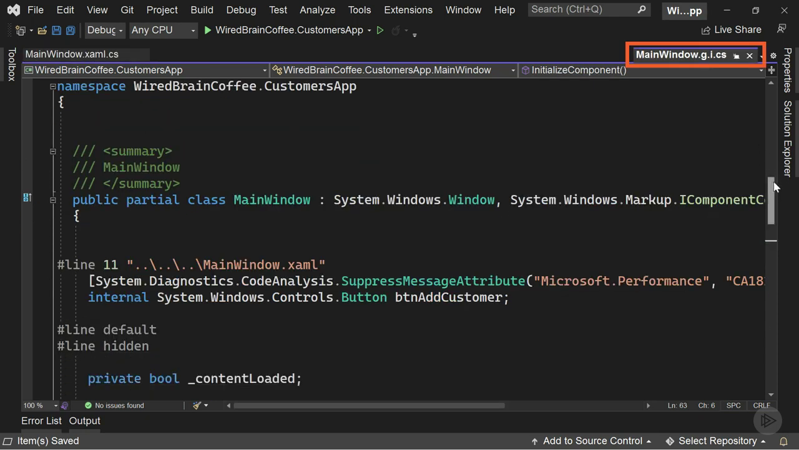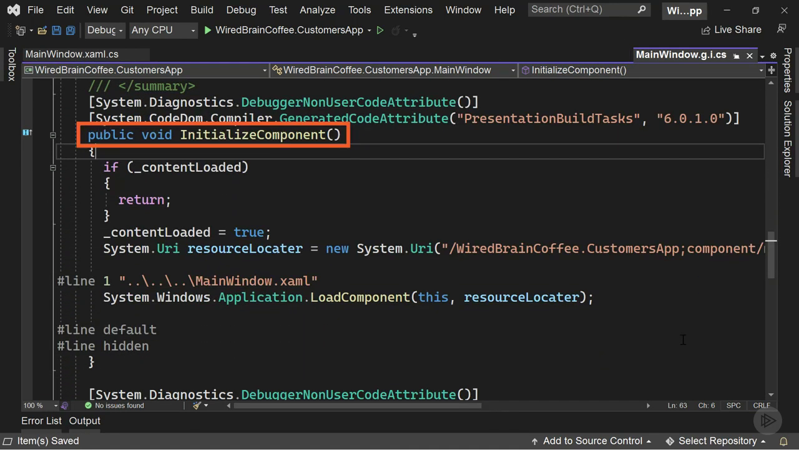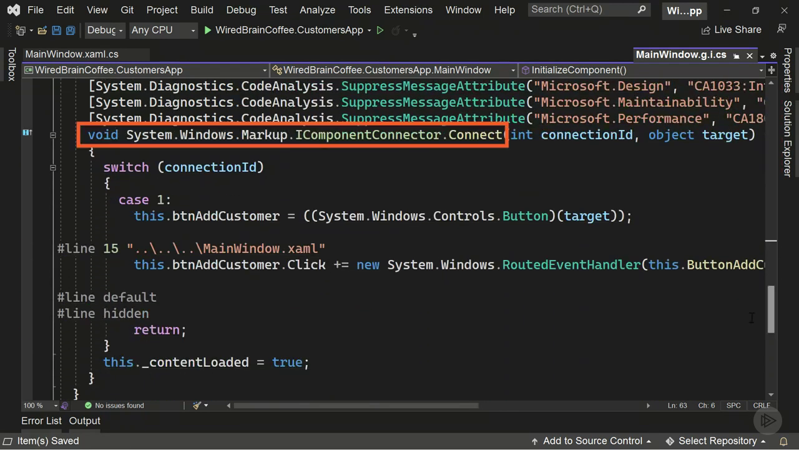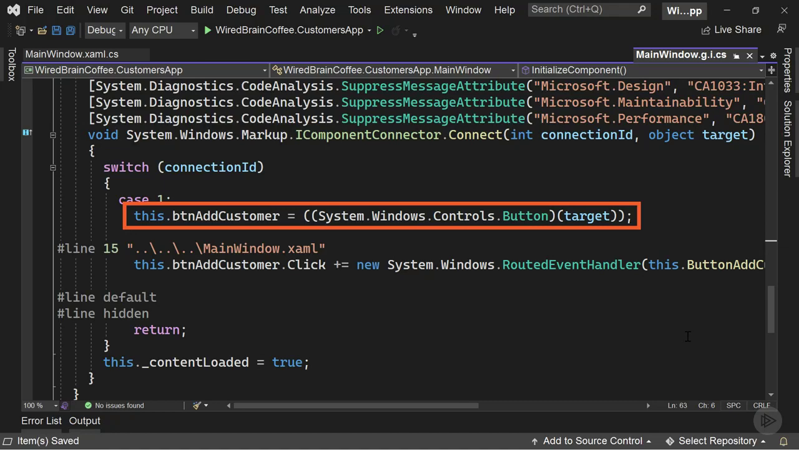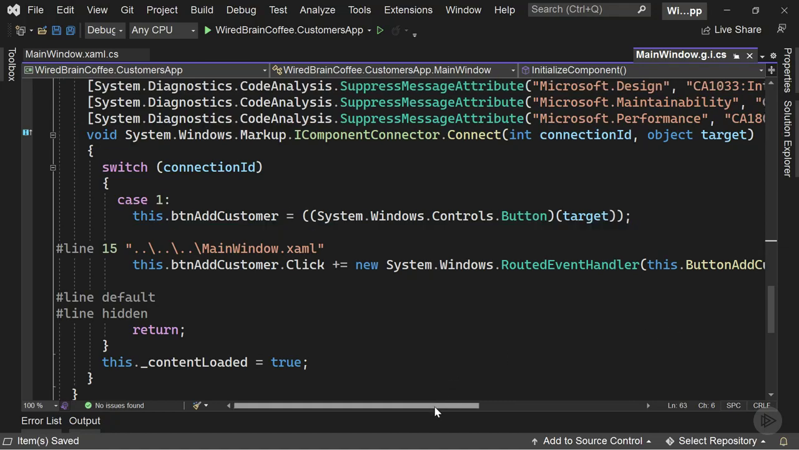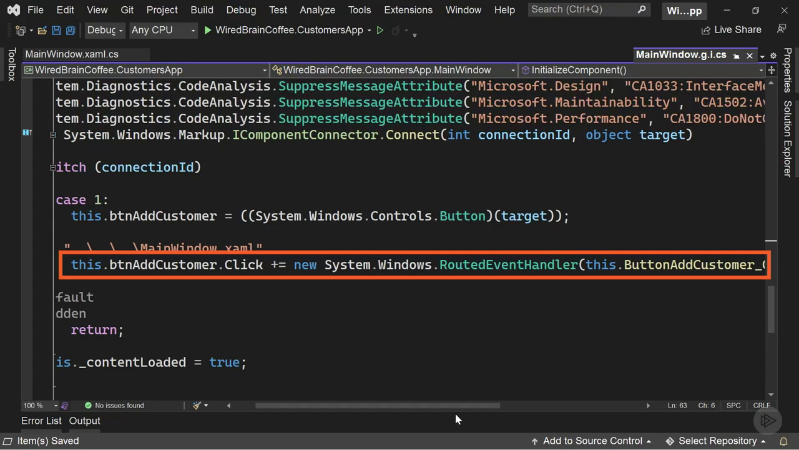Then when you look at the rest of the code, you see here this InitializeComponent method, which is responsible to load the elements defined in the XAML document into the window object. And then you see down here a Connect method that initializes the btnAddCustomer field with a button from XAML, and here also the event handler for the click event is installed.